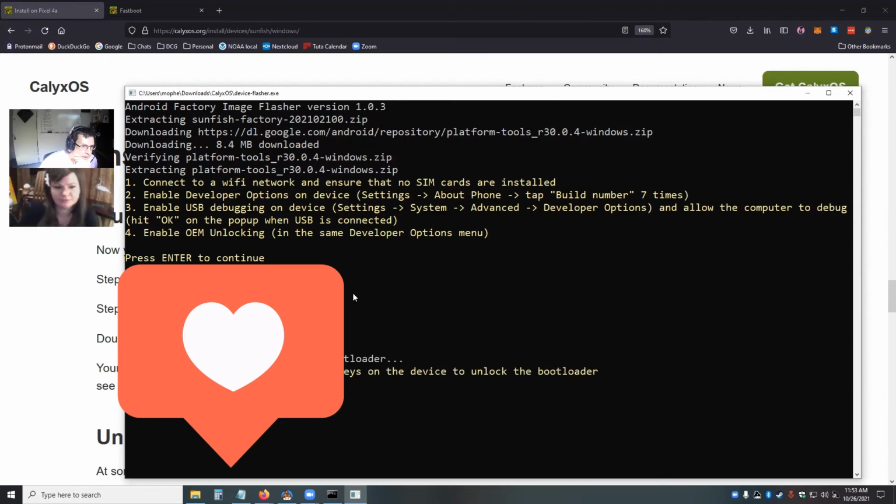All right. Unlocking the device. Please use the volume and power keys on the device to unlock the bootloader. So I got to pick up my phone here, and it says, please use the volume and the power keys on the device to unlock the bootloader. Okay. So on the actual device, I'm going to use the volume keys to select a different menu.